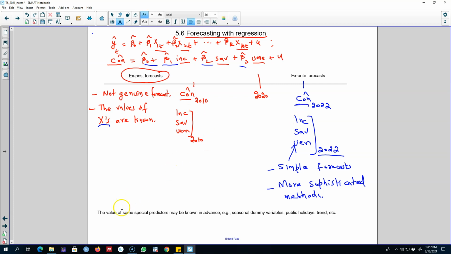Also, in some cases, the value of some predictors may be known in advance. This could be a case when we will be using seasonal dummy variables, public holidays, trend in a series. So we already know these predictors in advance, and we can use those in our regression model. But in most of the cases, our predictors may not be known in advance, and we have to use some special methods to forecast these values first and then use these values in a regression model.